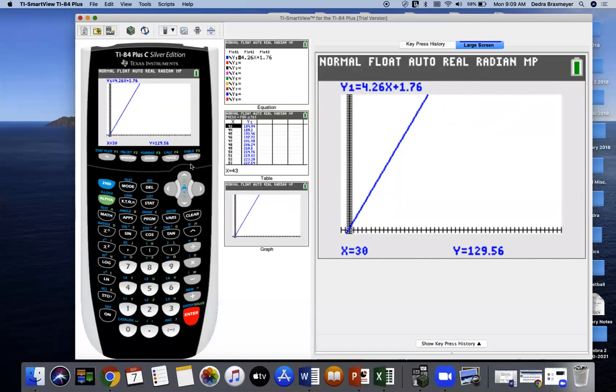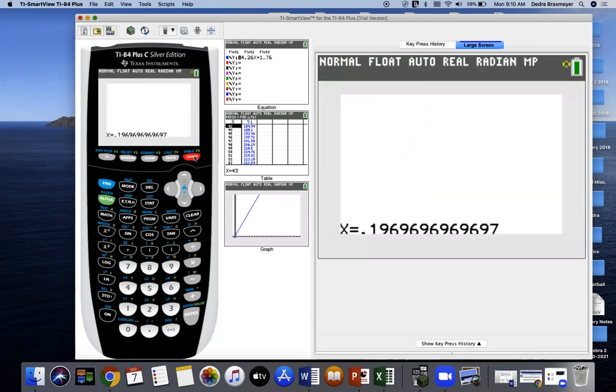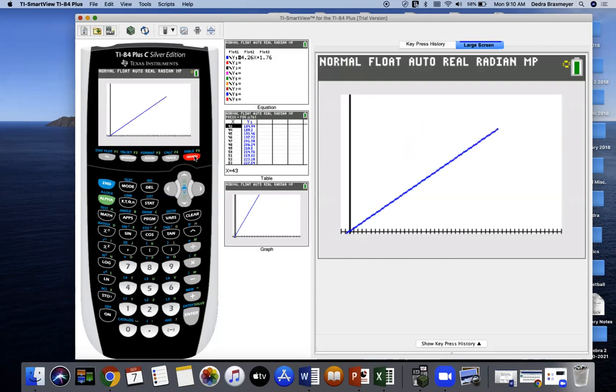On part G, it asks us to use our equation in order to find an equivalent number of minutes walked when 150 calories are in a serving size of Cheez-Its. So I'm going to go to my window for Y, and my Y max is now set at 80, and remember that's 80 calories. So I'm going to increase that to 200.